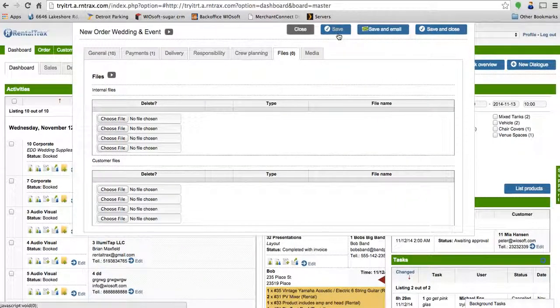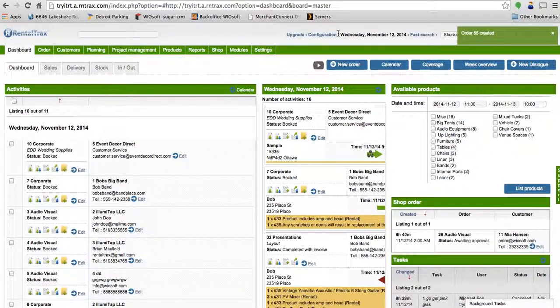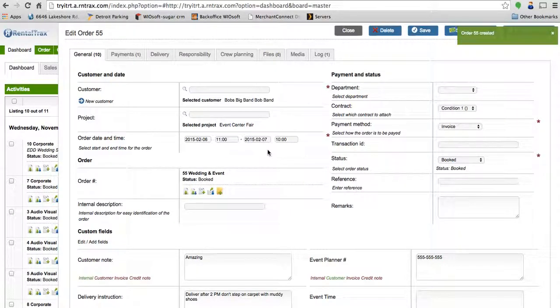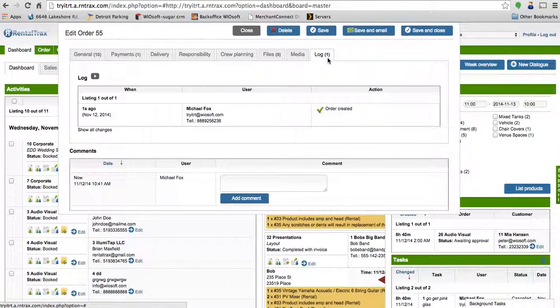So what I'm going to do now is click on save. Once I've saved it, it's going to pop up. A couple things change. I now get a log tab that keeps track of when, who did it, and what happened to this order. So it shows me everything that I need to know.